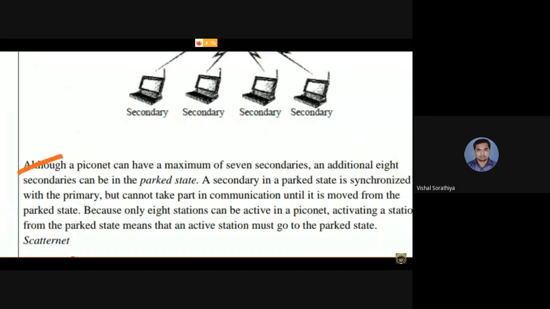Although a Piconet has a maximum of 7 secondaries, an additional 8 secondaries can be in the park state. A secondary in a park state is synchronized with the primary, but cannot take part in communication until it is moved from the park state. Because only 8 stations can be active in a Piconet, activating a station from park state means an active station must go to the park state.